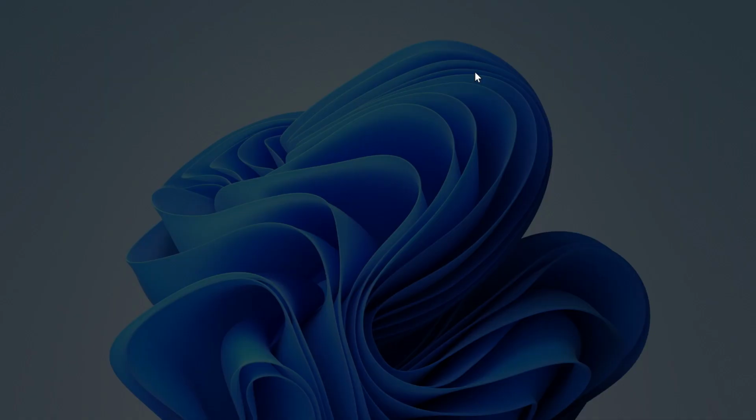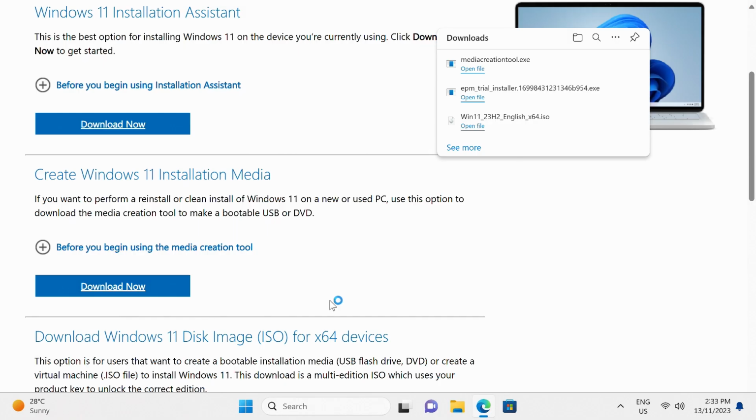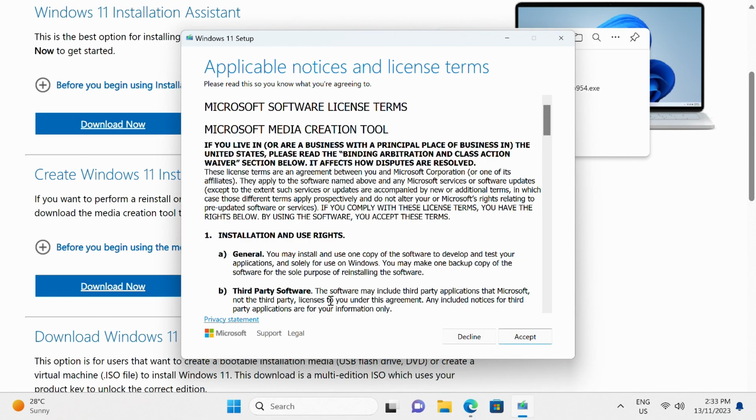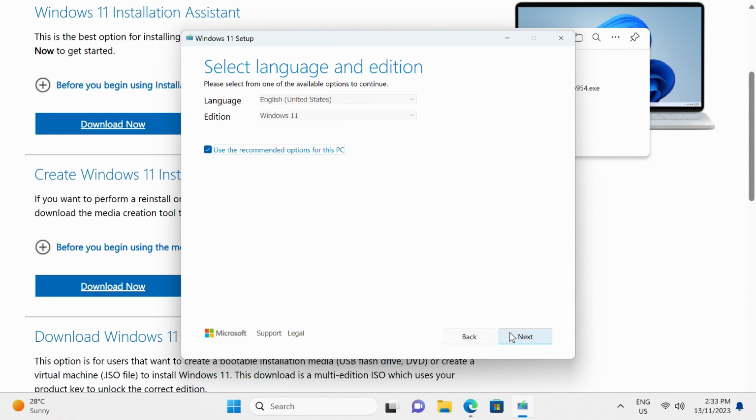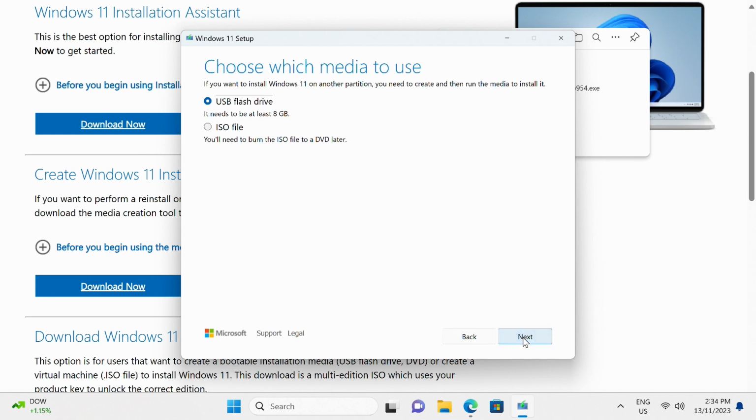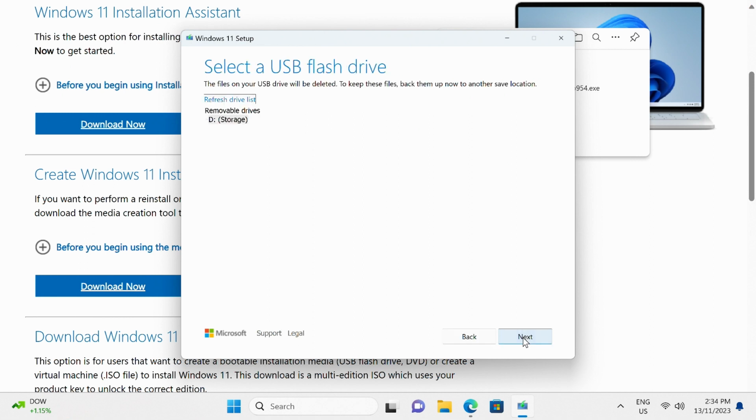Open the file once it's been downloaded. Accept the license and terms agreement by clicking on Accept. Click Next. In the Choose which media to use window, select USB flash drive and click on Next. Locate and select your USB drive and click on Next.